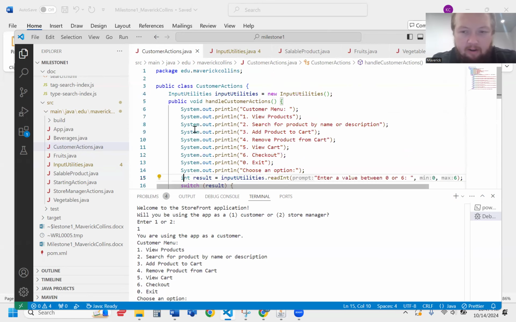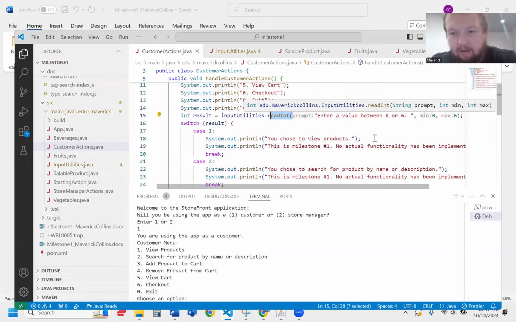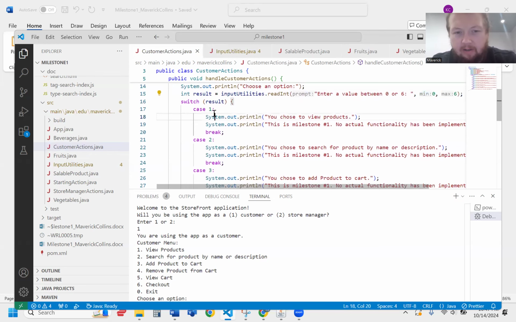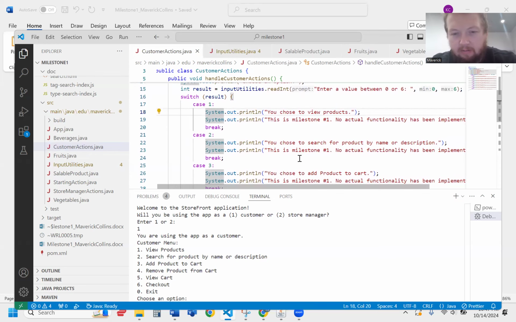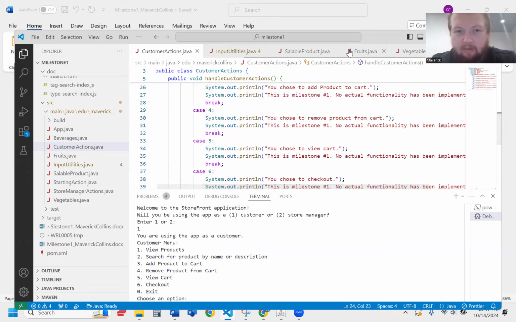And then the other meat and potatoes here is the UI. So first we'll go over customer actions. We got the basic menu here, followed by a switch. So the switch is going to read. Here we're using the input utilities read int method, where we're asking the user to enter a value between 0 and 6. So this forces the user to enter a value 0 to 6. And then we're going to capture that case. Okay, if it's a 1, chose to view products. This is the milestone 1. So this is per the screenshot that the instructor put out.